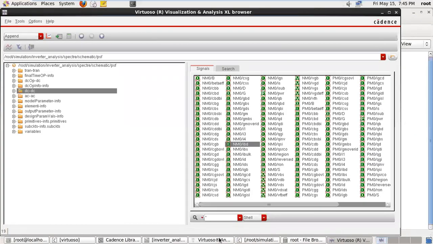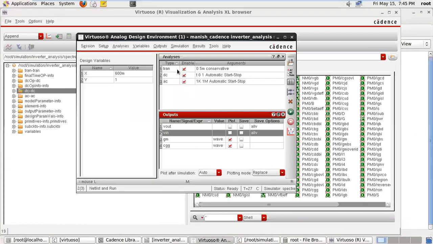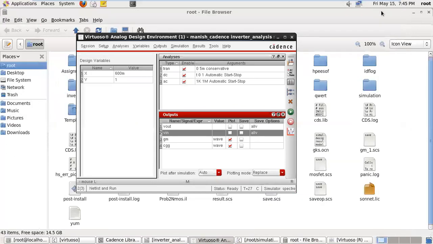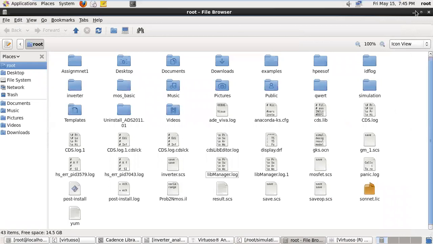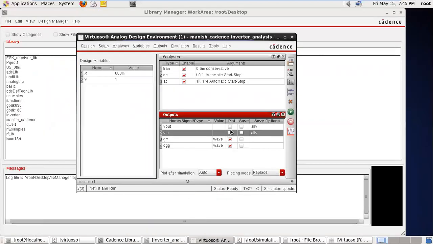Okay, so now, important: transient analysis, DC analysis, AC analysis. But suppose, in DC analysis we have swept the X values on the x-axis. Suppose now we are interested to sweep the Y value also. So how can we sweep two variables simultaneously? This is done with the help of parametric analysis.